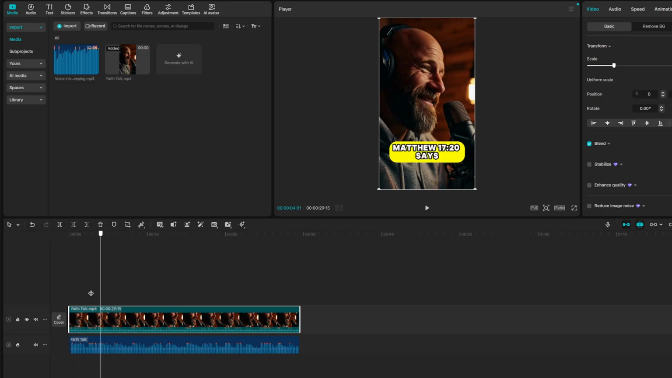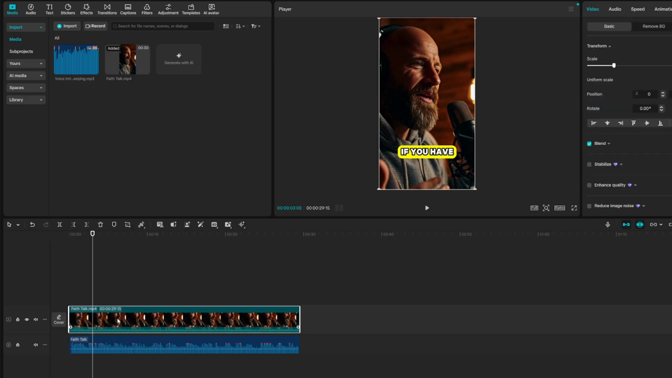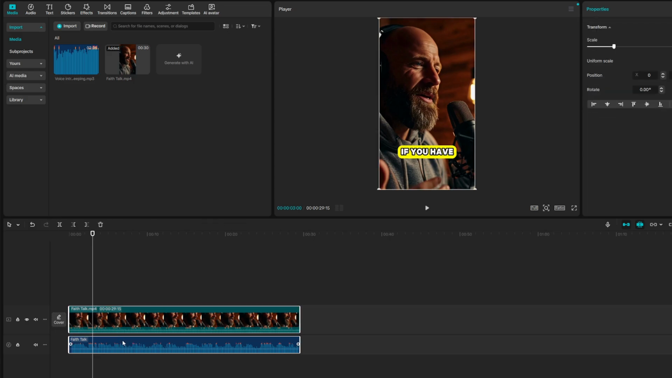Now, select both clips so CapCut knows which items to sync. Hold the Control key and click your video, then click your audio to highlight them both. On some keyboards, you might use Command instead. You'll notice both clips are now selected, which tells CapCut they're part of the same sync operation.